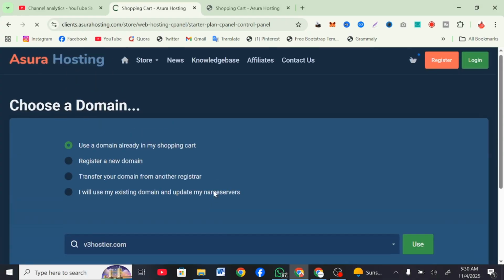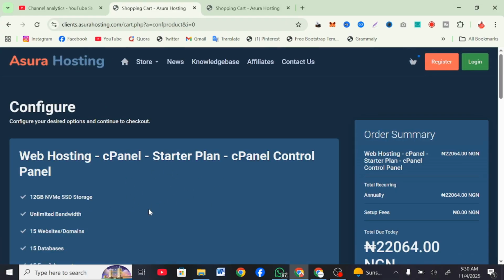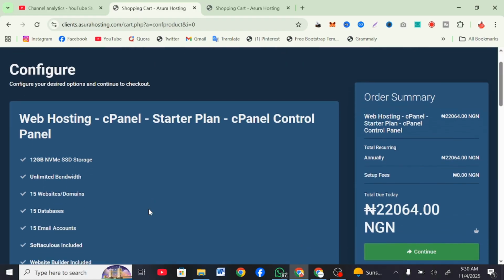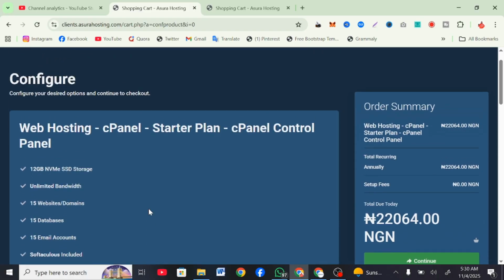But if you already have your domain, you can use your existing domain there. They'll give you the DNS to use, right? So this is my hosting details.